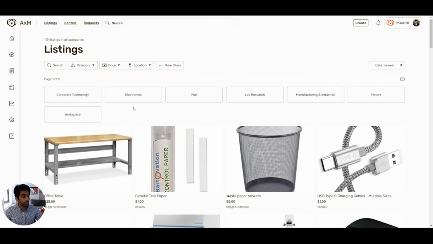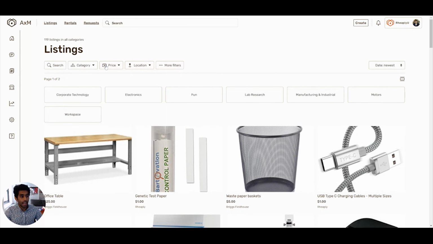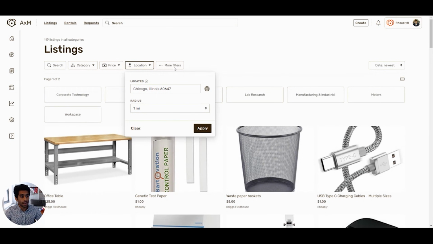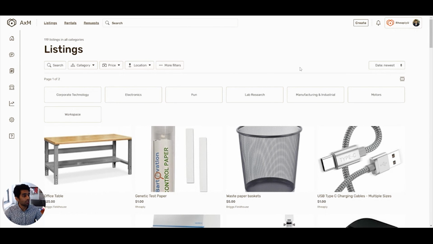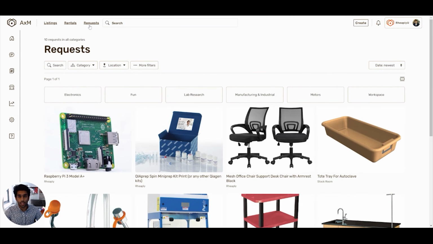You can also filter listings by entering in a keyword, selecting a specific category, entering in a price range, your location, and more. Finally, you can sort your listings by the date they were added, the price, their proximity, and alphabetically. You can also view rentals and requests in the same way.